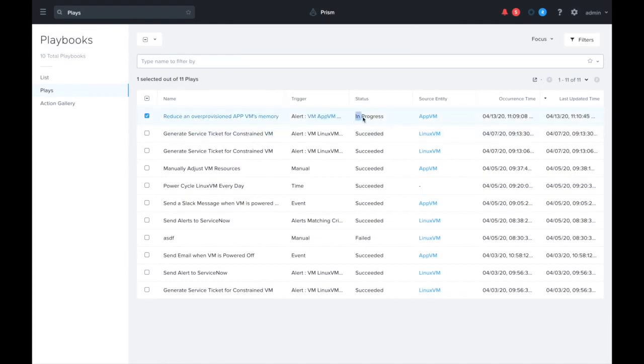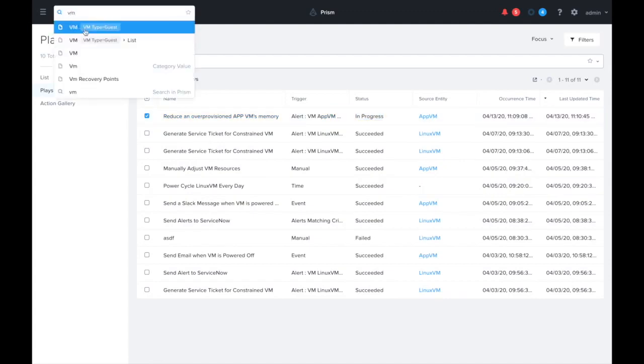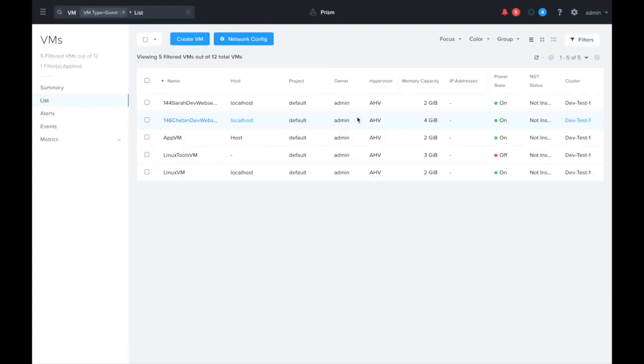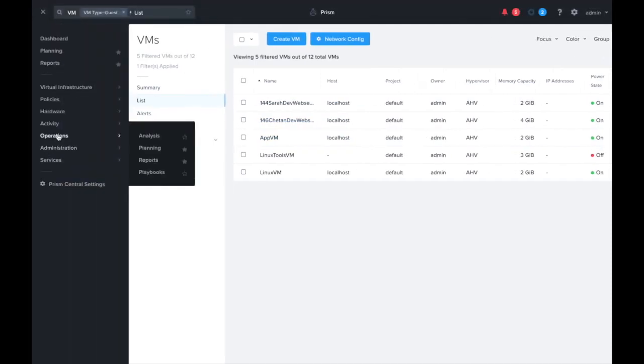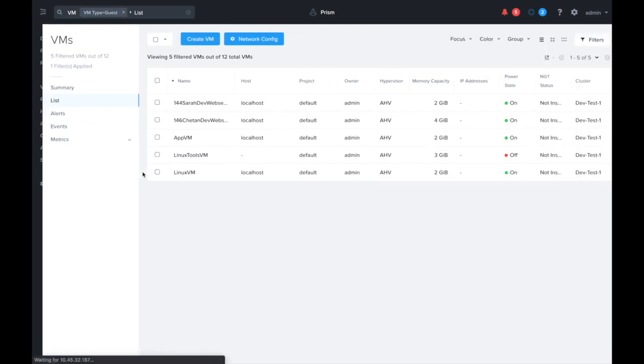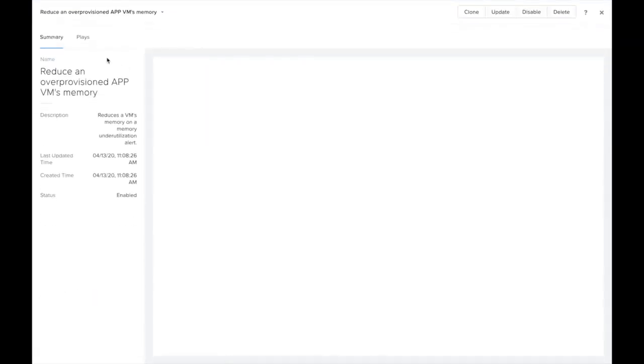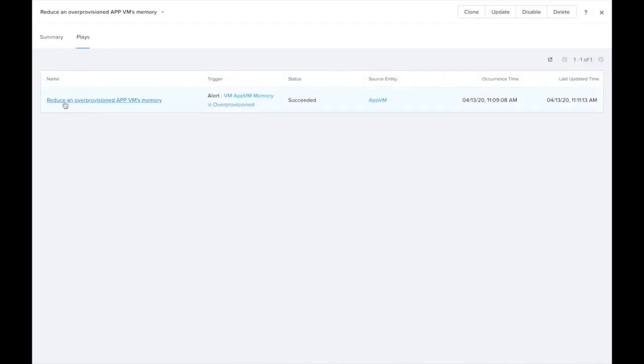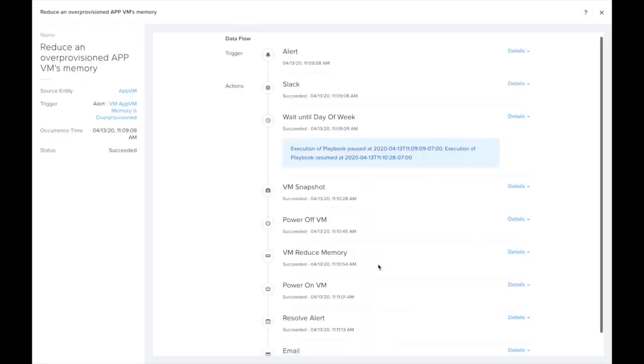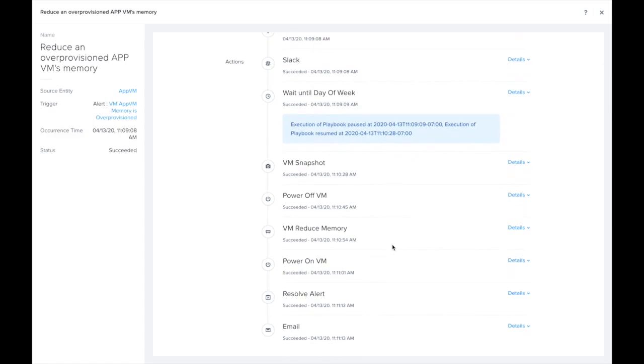We can see the playbook's status is now in progress. If we navigate over here, we can actually see that the VM's memory capacity has already been reduced to 2 gigabytes and its power state is on. So it seems like things have finished up. We can go back to that playbooks view, click in here, and we can see the playbook was executed successfully.